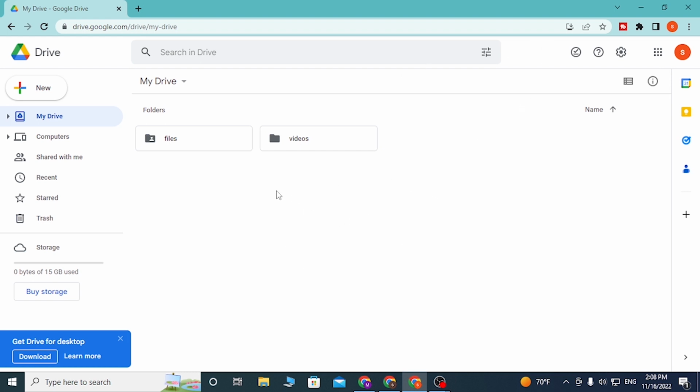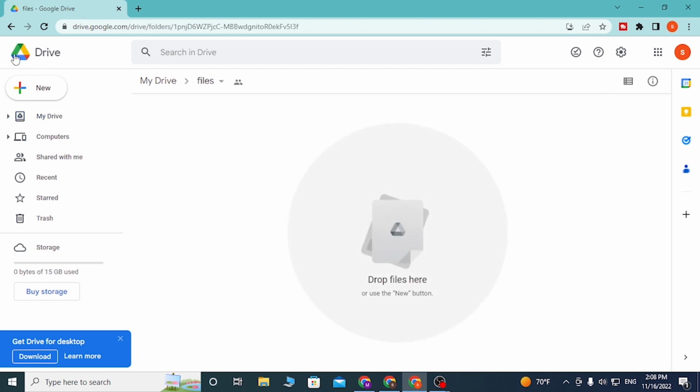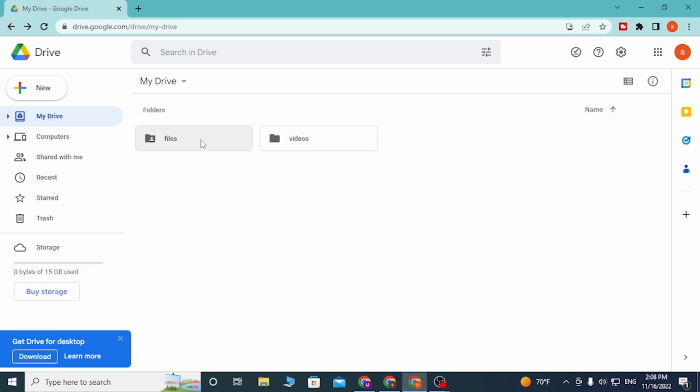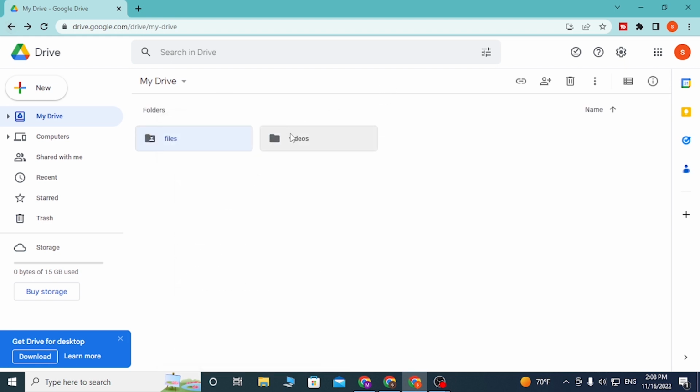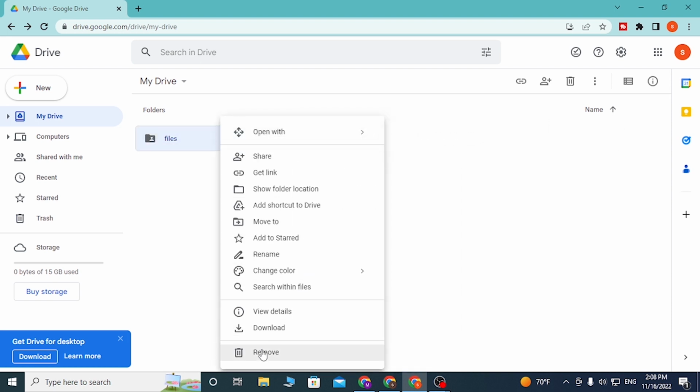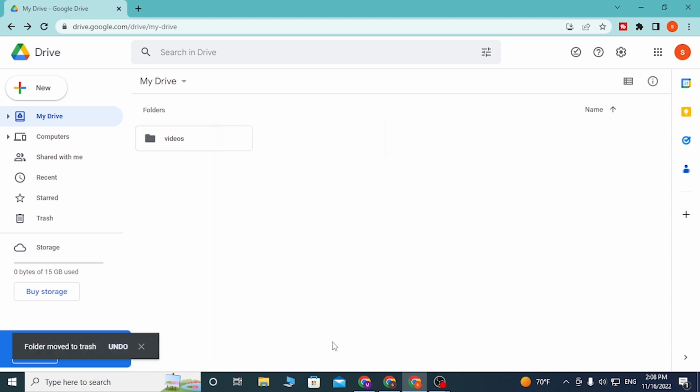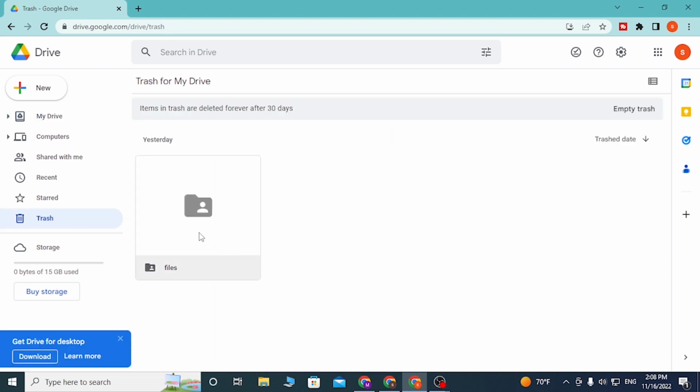And now to delete your files and folders on your Drive, you can see this is an empty file or folder, but you can directly delete it by right clicking on the file or the folder which you want to delete. And after this option appears, scroll down and you will get directly the remove option button available over here. Click on remove and it will be in your trash over here.